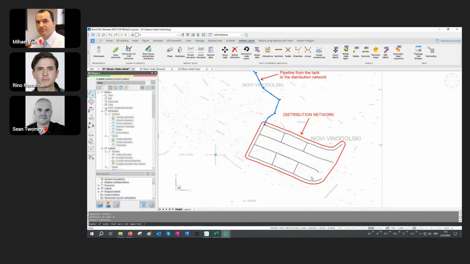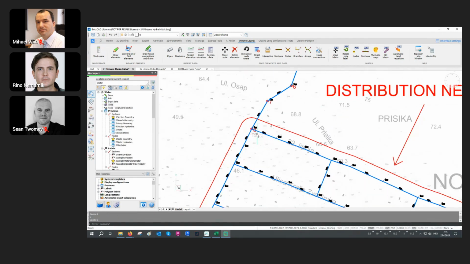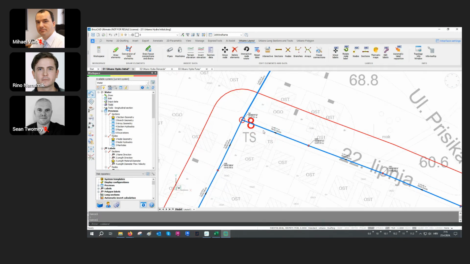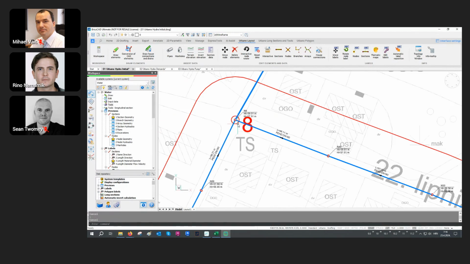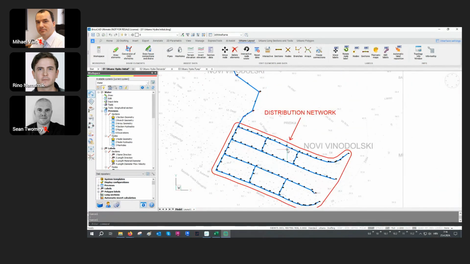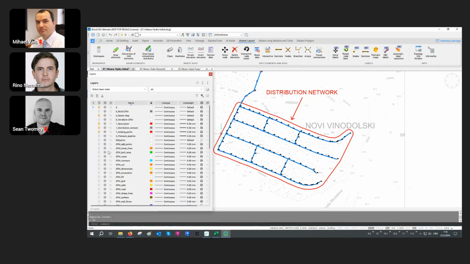And now when I click convert, everything will be converted from plain BricsCAD polylines to intelligent Softplan objects consisting of nodes and sections. Okay, so now we don't need these helping polylines and texts anymore. So let's again open the layer manager, and I will turn off these layers.